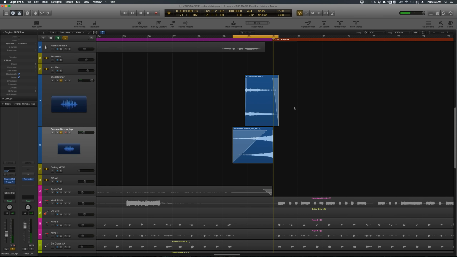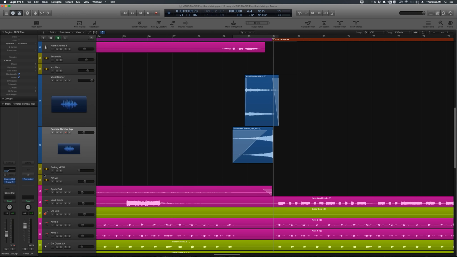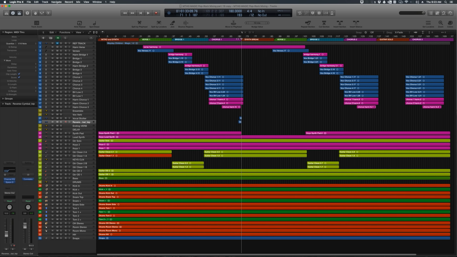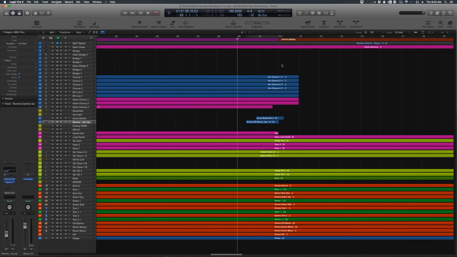There we go. So let's see what that sounds like with everything in. And let's see if it's somewhat close to the original. Again, without Stutter Edit, we're not going to get it exactly like the original, but we can get it kind of close to the same effect. Cool, I think that's close enough.